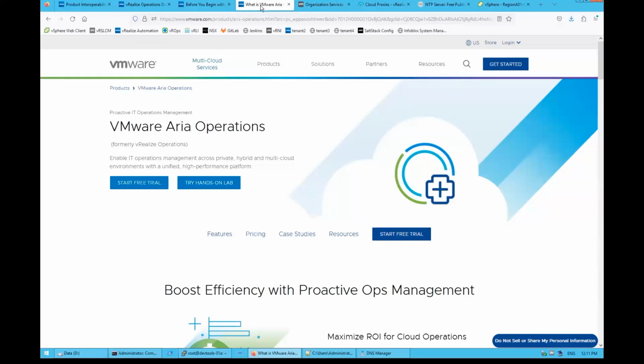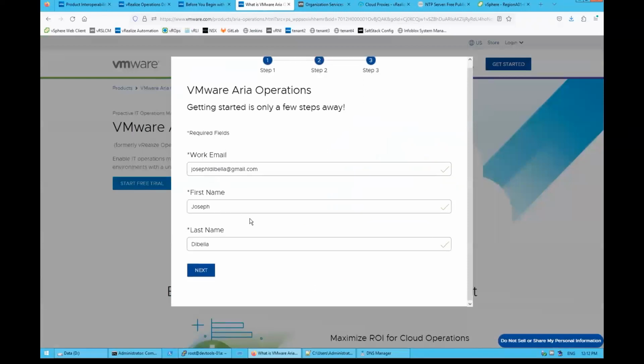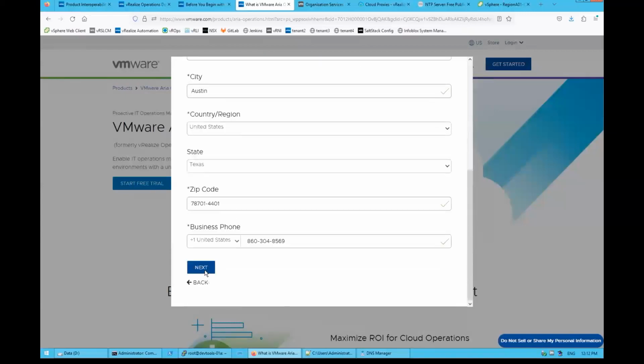For those of you who already have an entitlement to this, you can skip this request for a trial. But for those of you who want to try this out, I recommend going to our website, navigating to Aria Operations, and from here we can actually start a free trial. So I'm going to show you a little bit of what that looks like. It's very straightforward. We enter in our name, email, etc. It really only takes 5 minutes for us to actually fill this out.